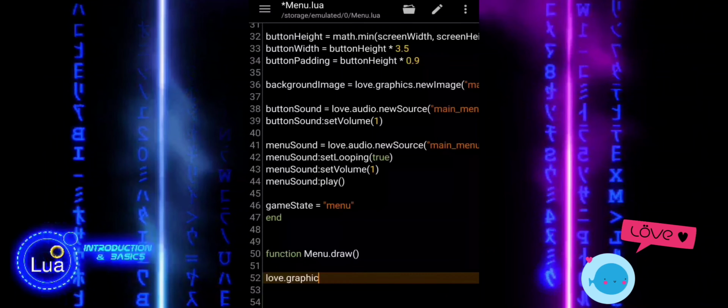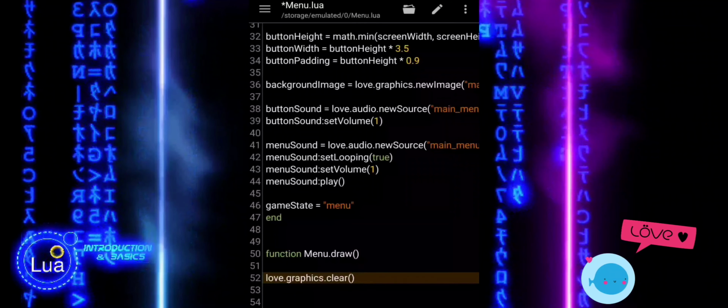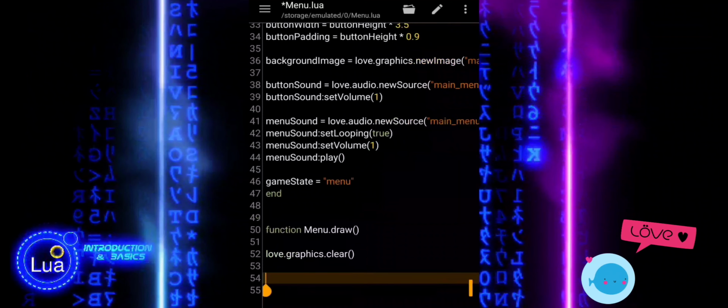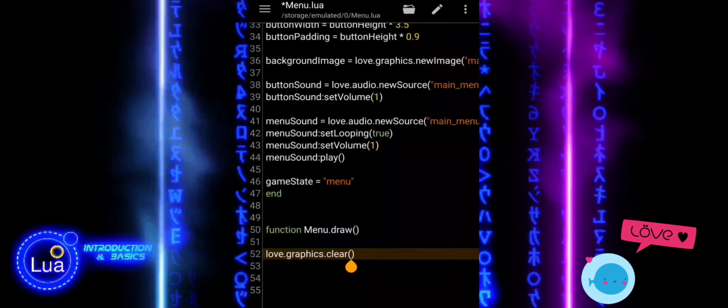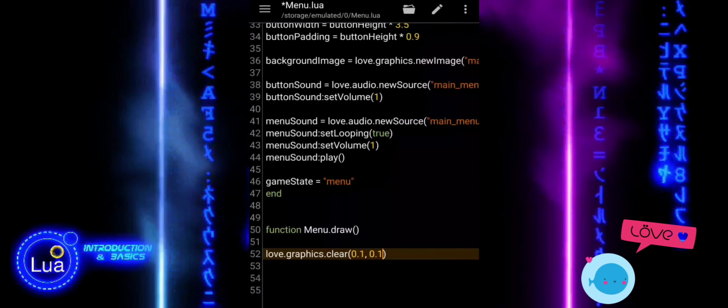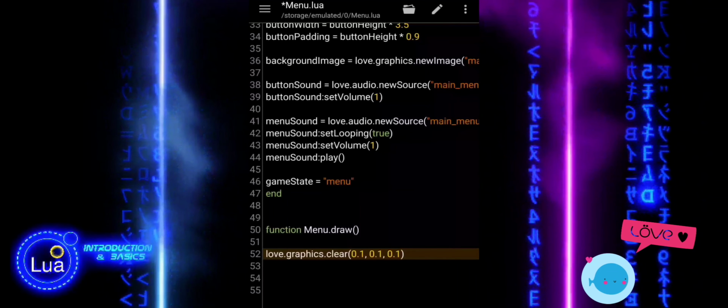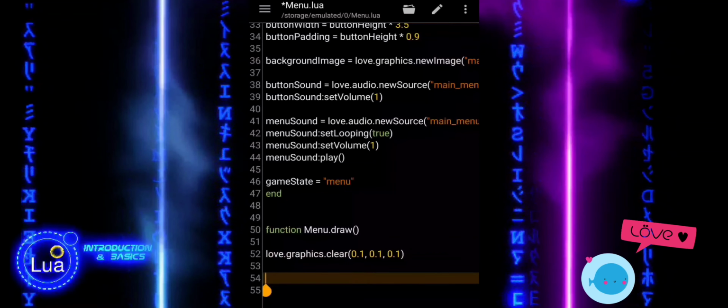love.graphics.clear sets the background color to dark gray. The clear function is used to clear the screen and fill it with the specified color. The values 0.1, 0.1, 0.1 represent the red, green, and blue RGB components of the color, creating a dark gray background.